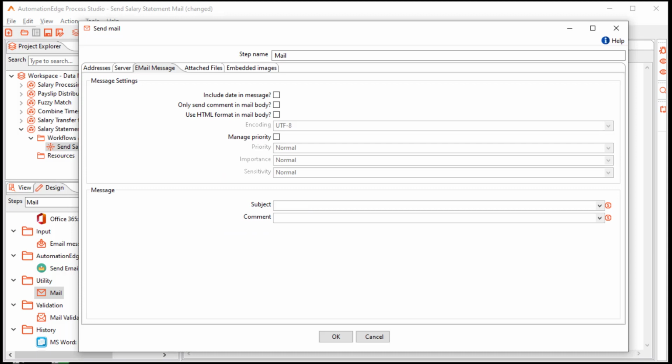In the email tab, you can include date in the message. You can send only the comment, and you can use the HTML format. So we'll check these boxes. For HTML format, select an encoding from the drop-down list. You can also manage priorities. I will also select the subject and the body or the comment from the drop-down list.